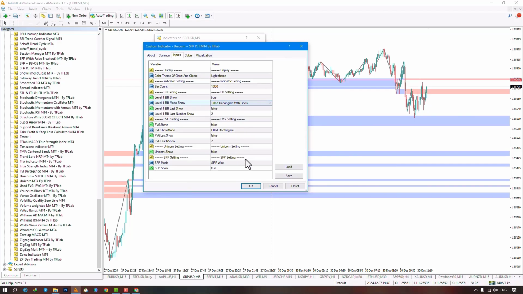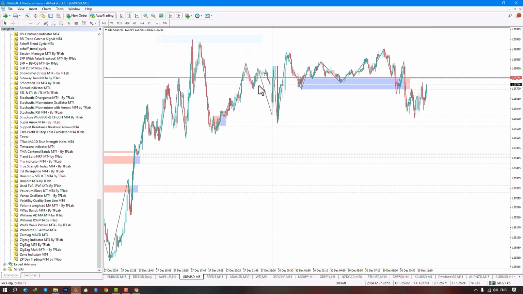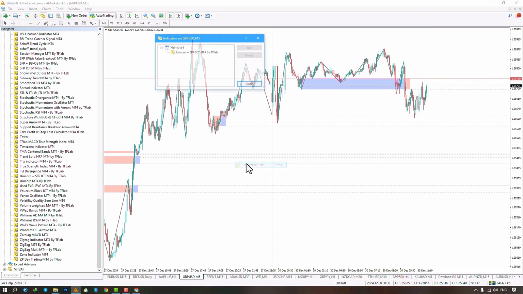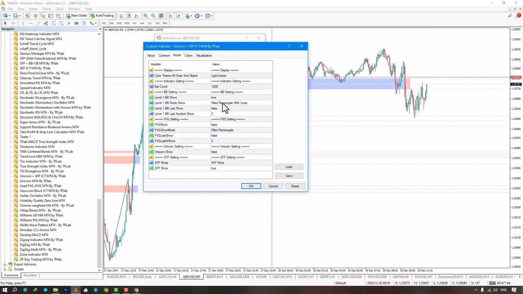Display boundary boxes in different styles. The boundaries are displayed as inactive. I will disable the breaker block. In the next section, you can enable or disable the display of FVG boundaries, and I will enable the FVG boundaries here. I select the FVG boundaries as the last option and set this section to active, and then I click OK.